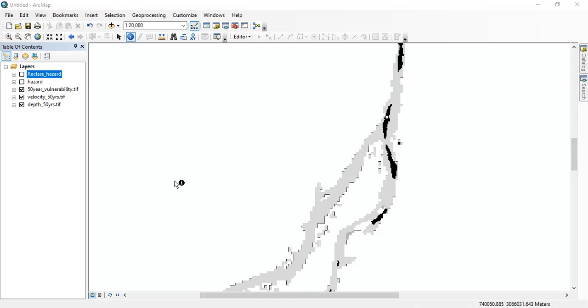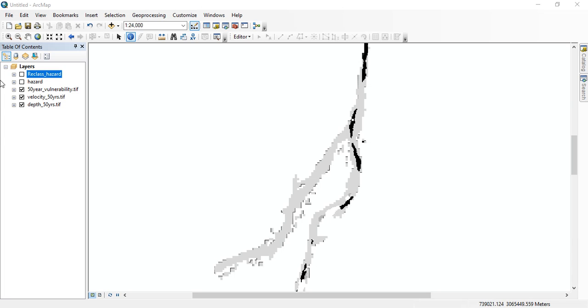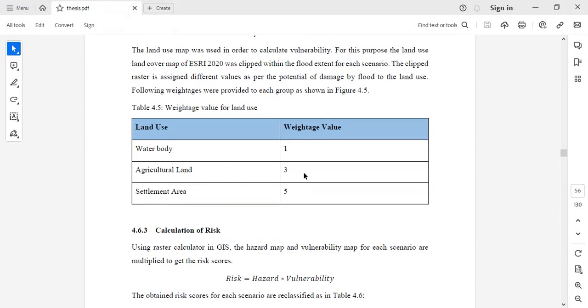Okay, since we are done with the hazard map, we'll move next to vulnerability. You can have different vulnerability maps, right? As I've said earlier, it would be land use land cover map. For the purpose, I'm using the ESRI land use land cover map. First of all, you have to assign weightage to the different land uses. The weightage value might differ for different land use cover. In my case, I have water body, agricultural land and settlement areas, so I will be using them as 1, 3 and 5 respectively.